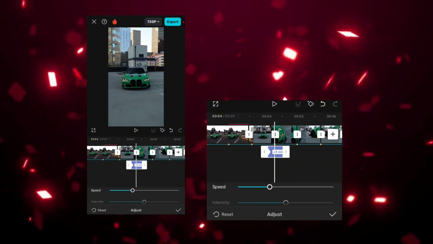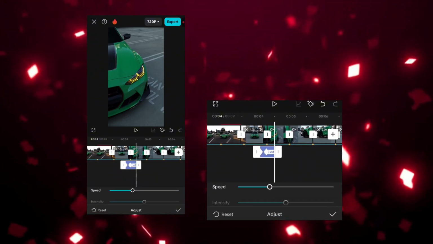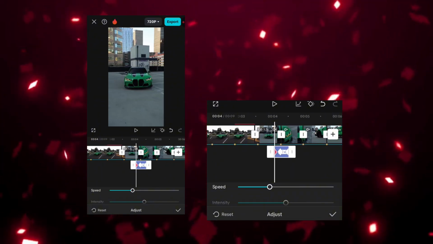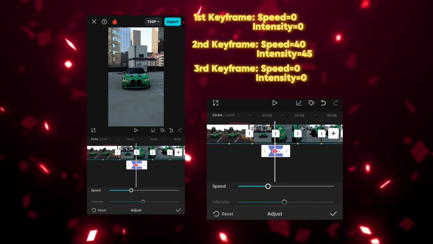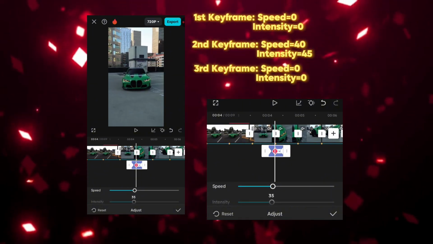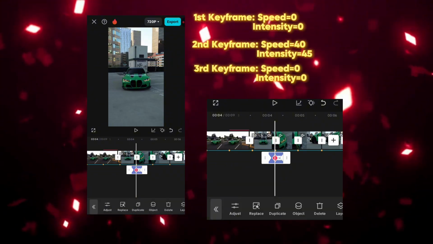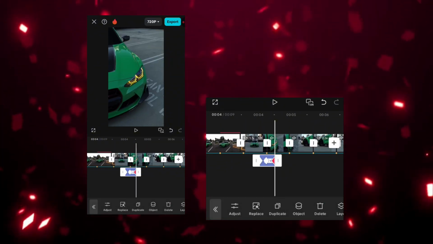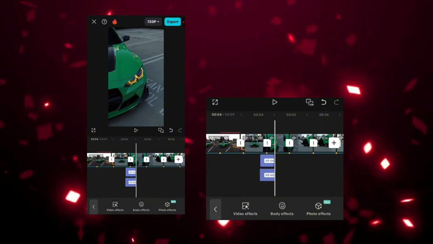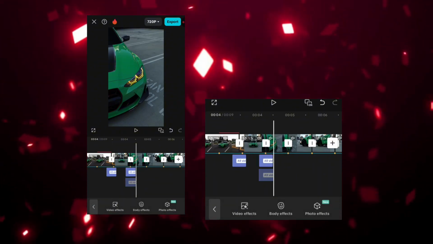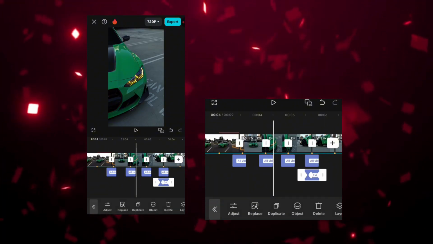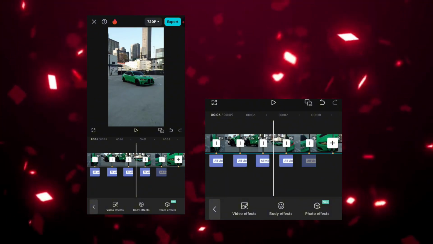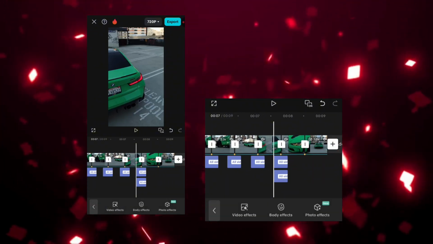Then add 3 keyframes, in starting, middle, and ending of the effect. Adjust its intensity and speed like this. Then duplicate the effect and add it to every clip. The middle keyframe should be starting of the clip.